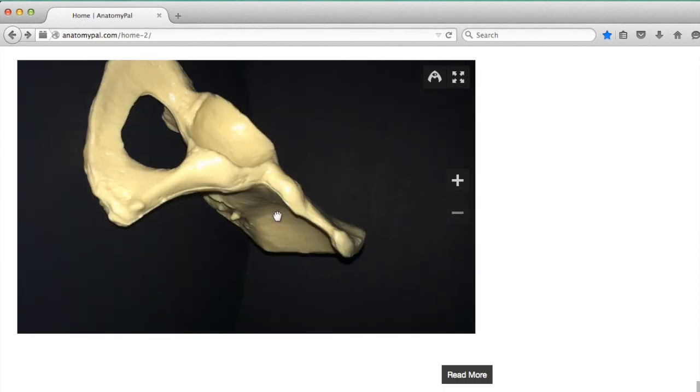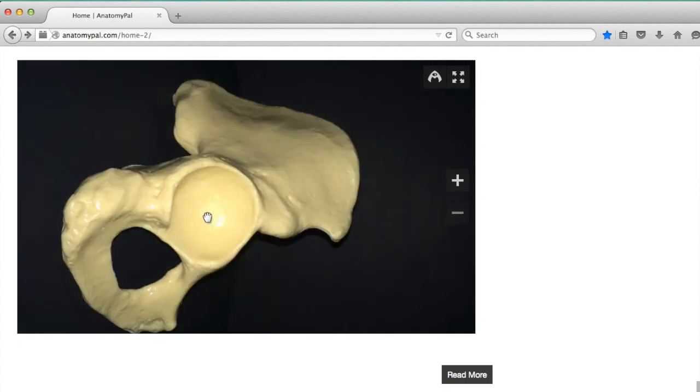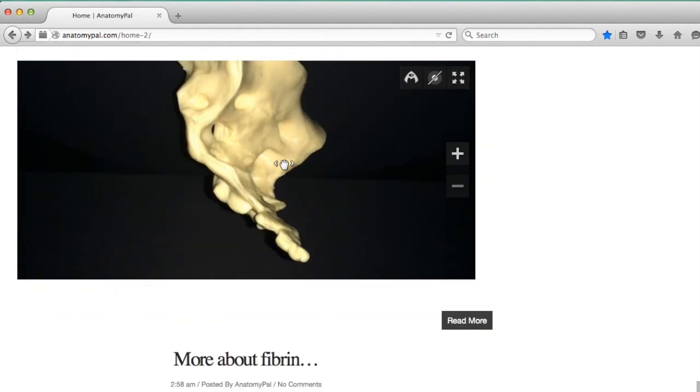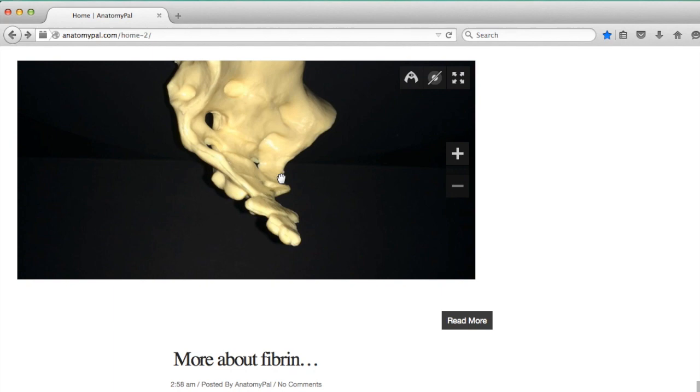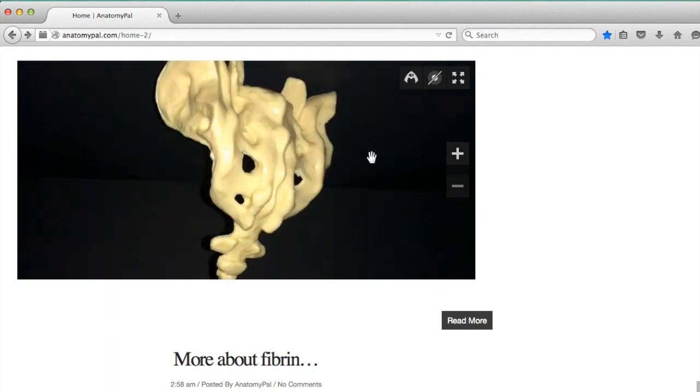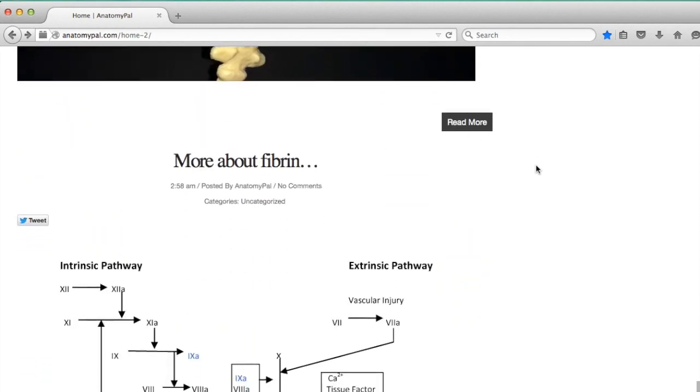You can view objects in greater detail. It's kind of like what Blend4Web Player does. Here's a sacrum that you can kind of 360 spin, rotate, and look at the different parts. It's a better way that you can study.